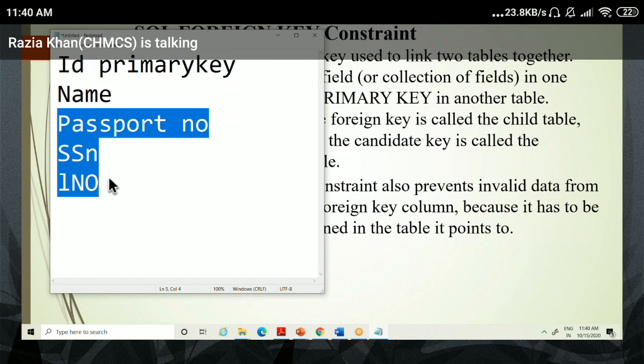So you can define a candidate key as the attributes in a table, except the primary key, which are uniquely identified. Except for the primary key, other attributes or columns that are uniquely identified are called candidate keys. Clear, everyone? Yes or no?